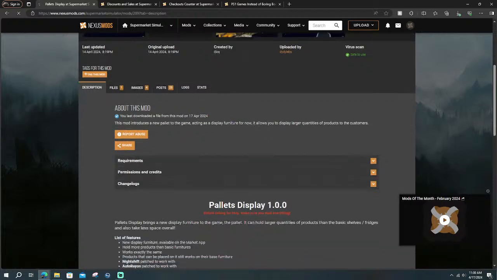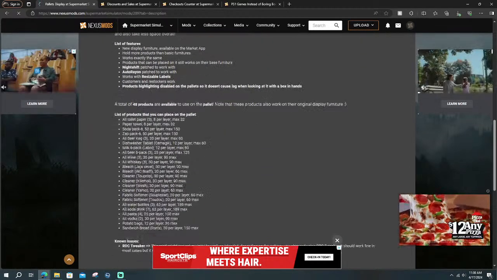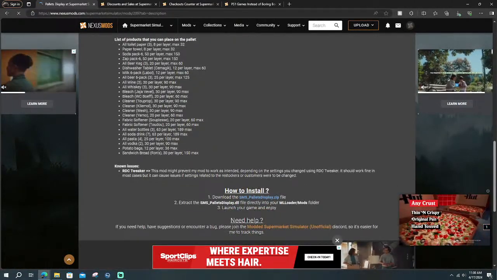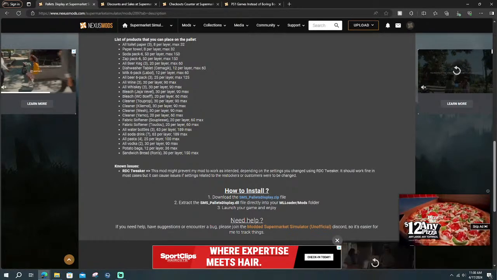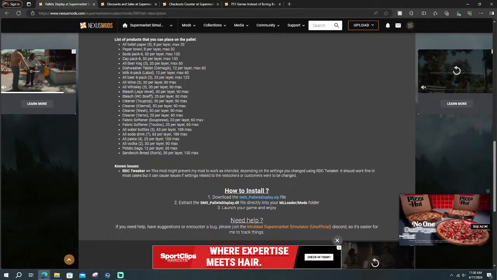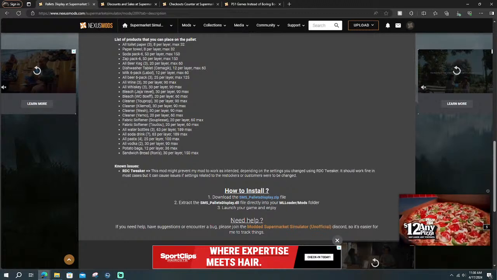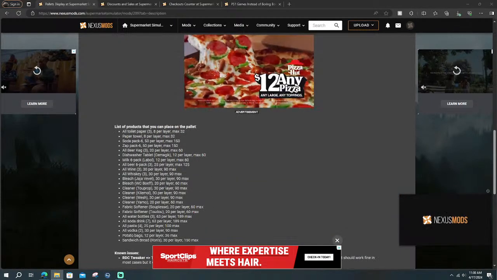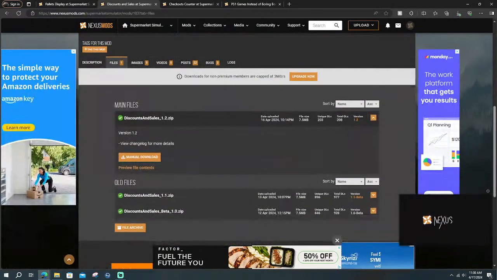Gotta make sure we know where all these go. This mod might prevent my mod to work as intended, depending on the settings you change using RDC tweaker. It should work fine in most cases, but it could cause issues relating to restockers or customers be changed. Okay, extract, put in ML loaders. Okay, cool. So that's in ML loaders. Discounts right here.